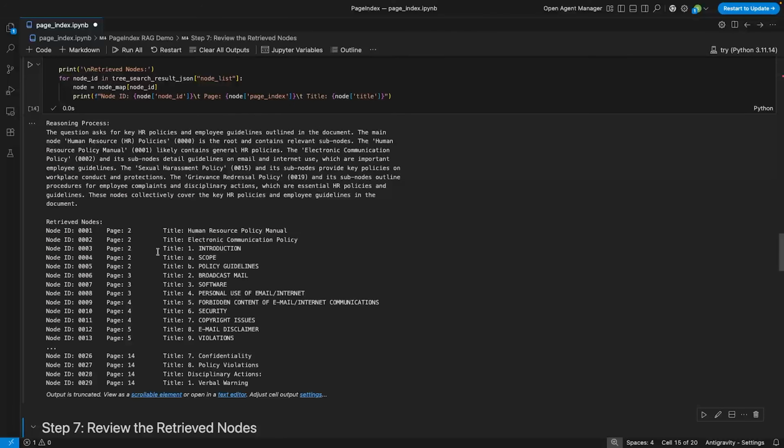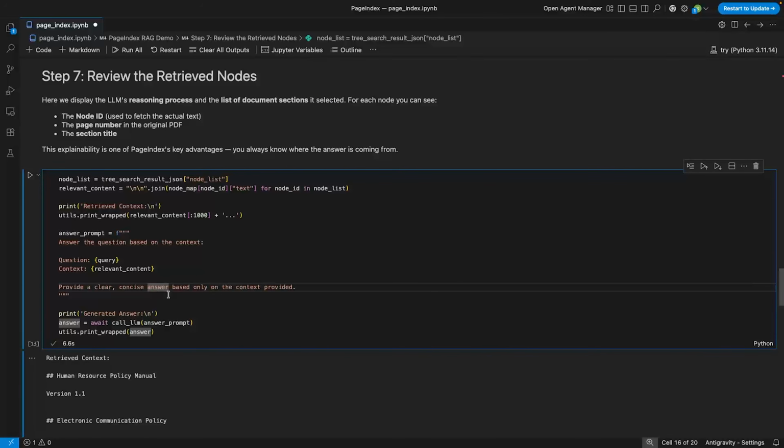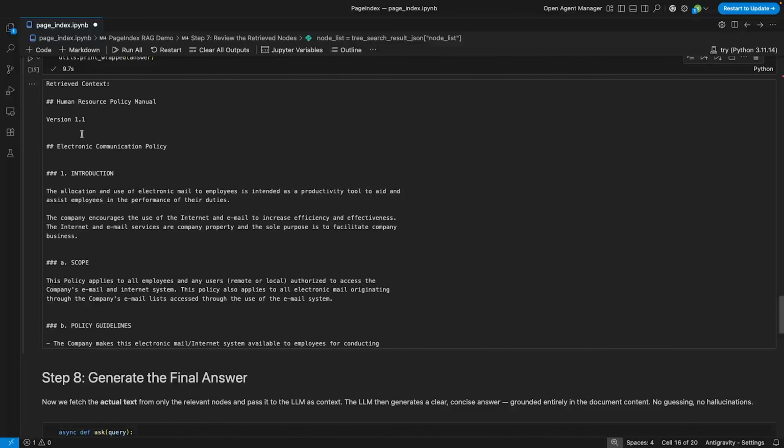So here's the text content from those nodes, and now we display the LLM reasoning process and list of document sections it selected. For each node, you can see the node ID, the page number, and the section title. This explainability is one of PageIndex's key advantages. So let's run this cell. So here's the retrieved context.